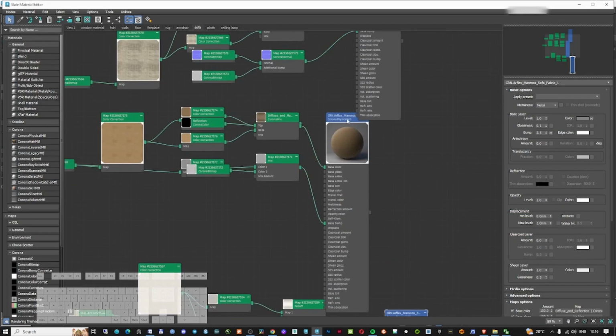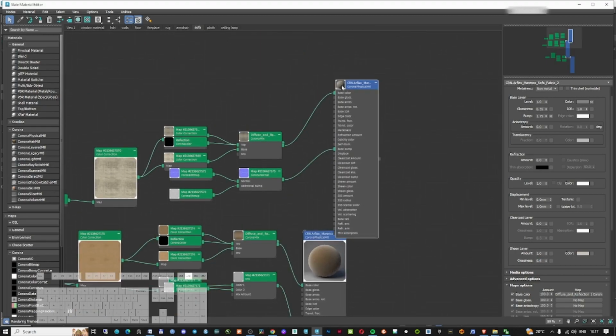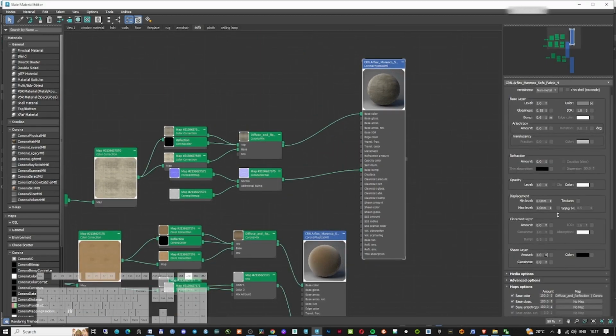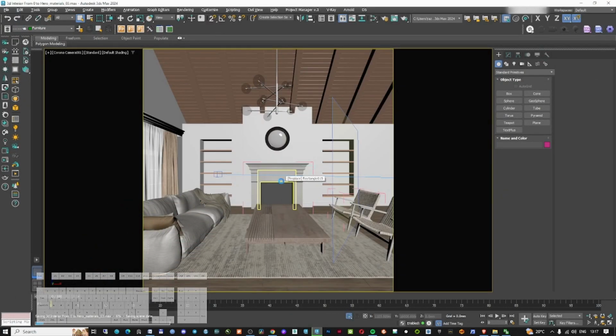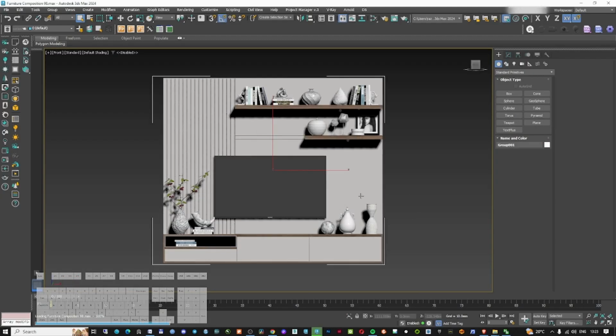Okay, so now I'm giving the last touch to these fabrics. Of course, I'm going to apply the sheen material to all of them. As you can see, it's making a huge difference. Here I need to fix the gamma input of the normal, and that's it. I'm saving the file right now and moving forward with the styling.